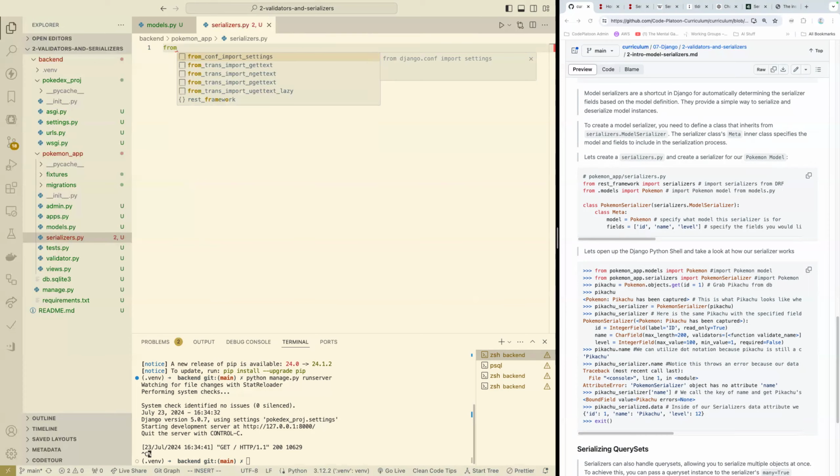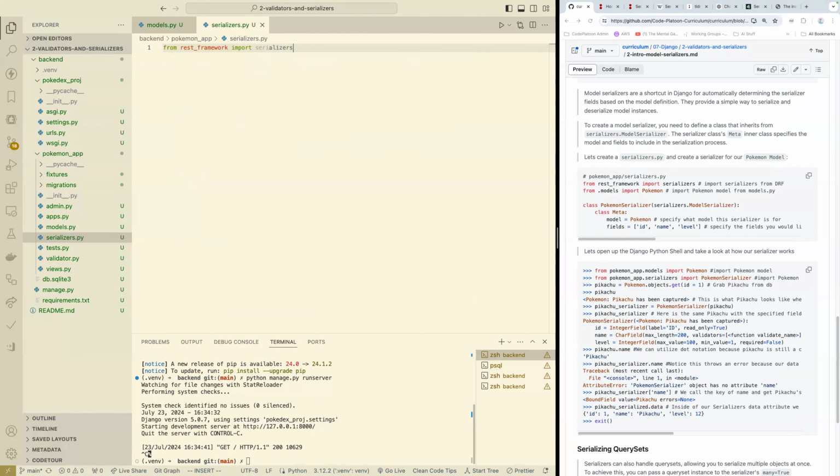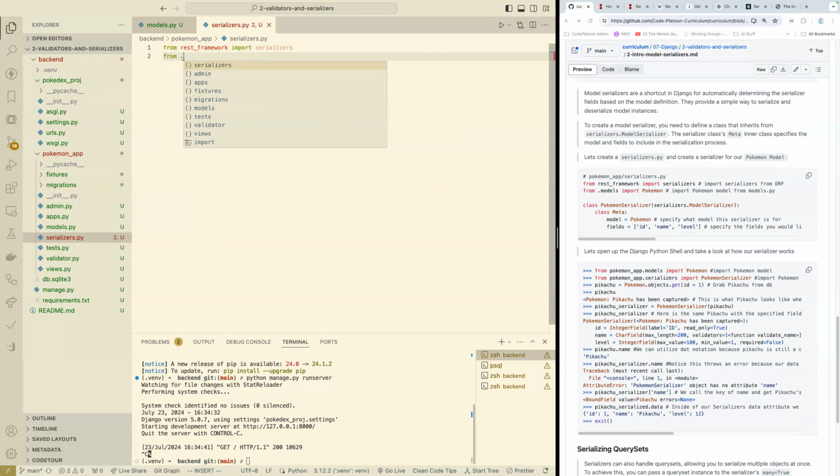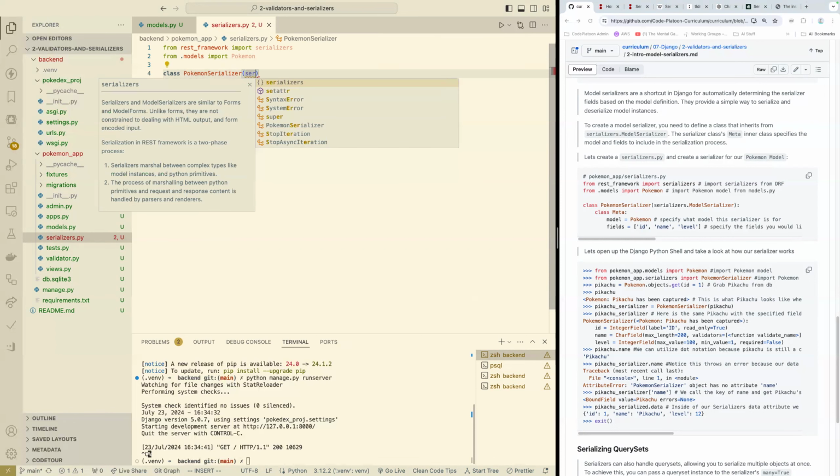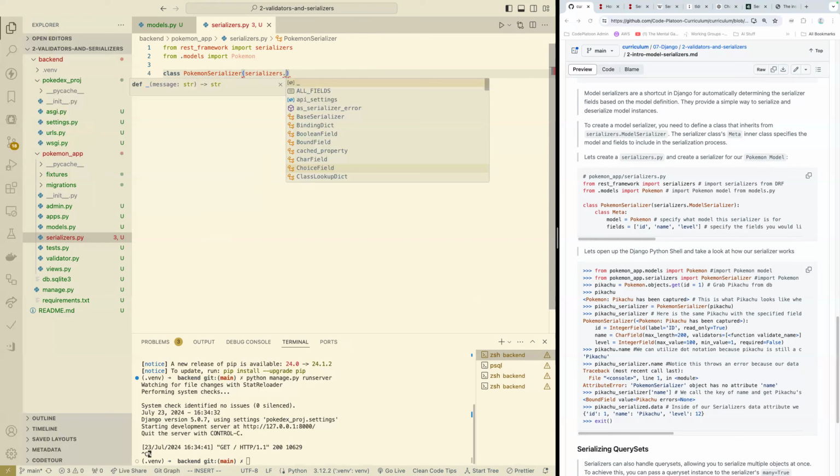And we're going to need to import a couple things. From Django Rest Framework, we need to import serializers. It's a class holding a bunch of other classes. And we're going to need to import our Pokemon model. And we're going to create a class and we're going to name it PokemonSerializer. And this is a good naming convention: start with your model name followed by Serializer. And this needs to inherit from the ModelSerializer class that we get from Django Rest Framework.